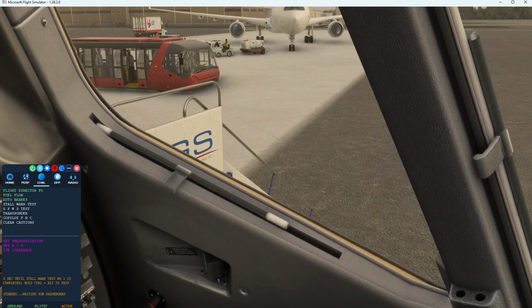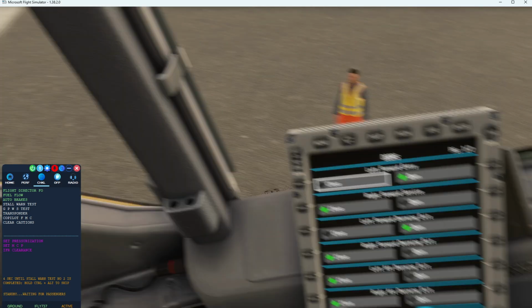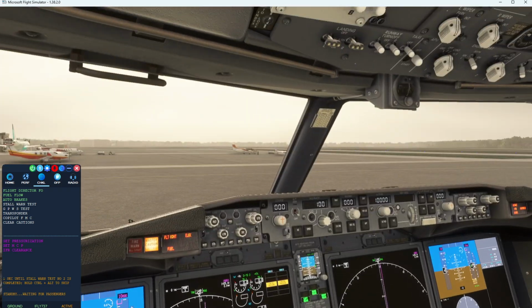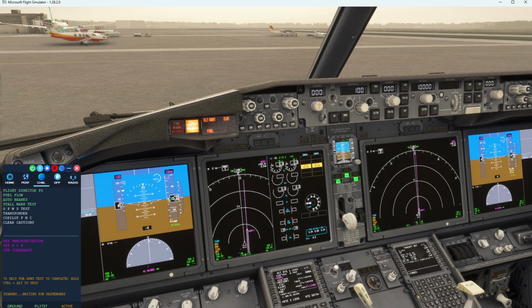So there we go. We have now the passengers boarding. The bus is here. And the copilot is running through his test.